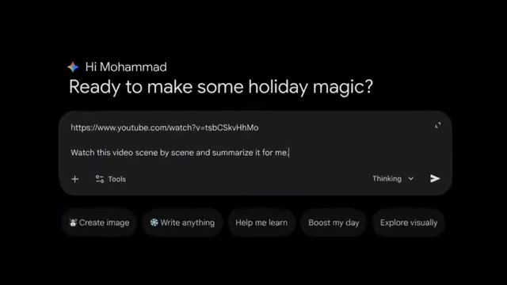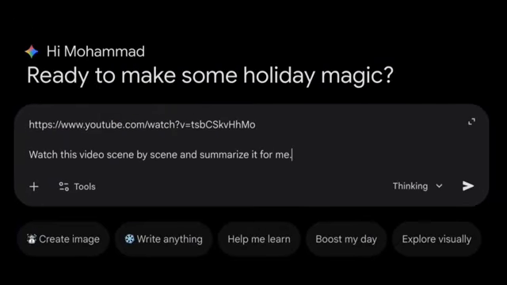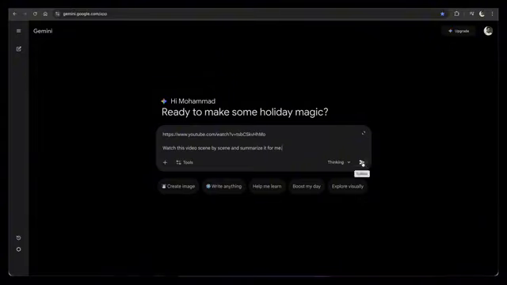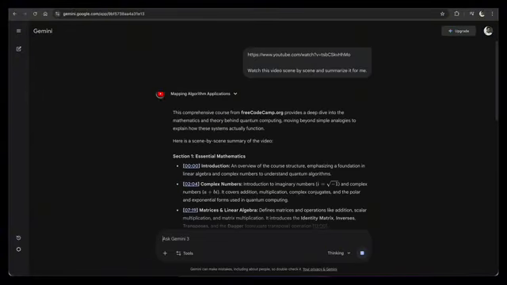Next, I give it a specific instruction. I ask Gemini to watch this video scene by scene and summarize it for me. Watch what happens. It processes the video structure, not just the words. The result is amazing. Gemini sorts the information perfectly. You can see how Gemini turns a 90-minute deep dive into a structured roadmap.